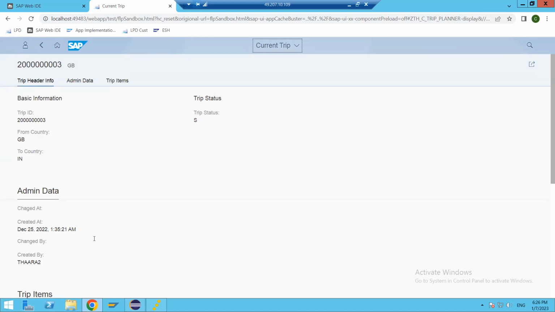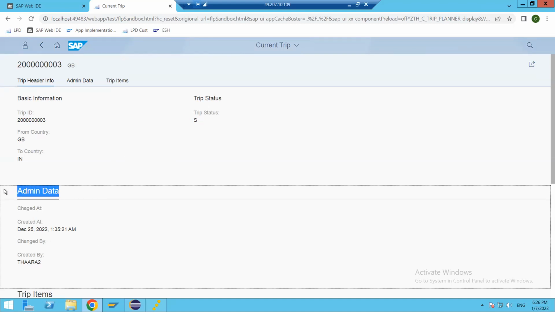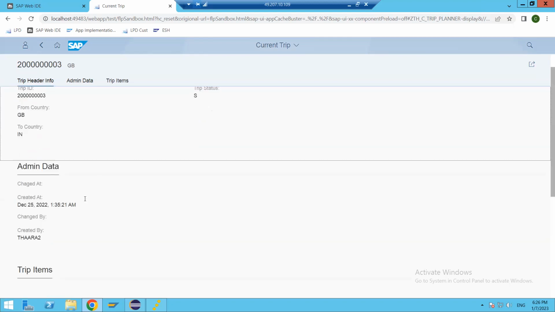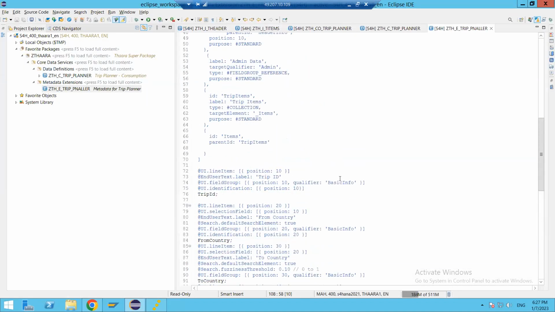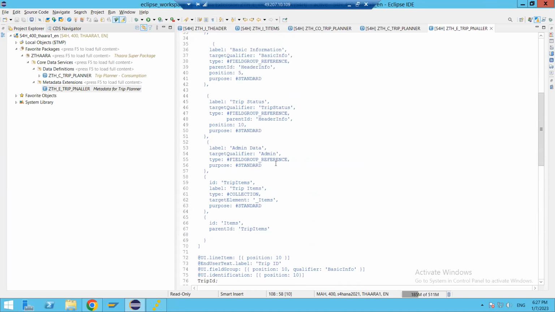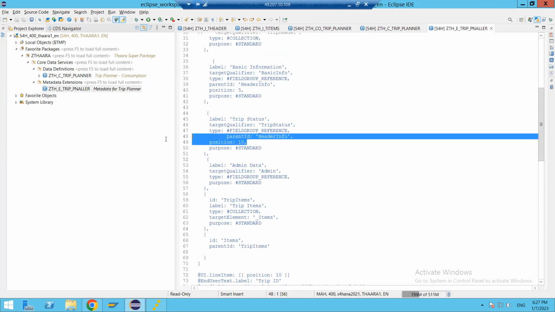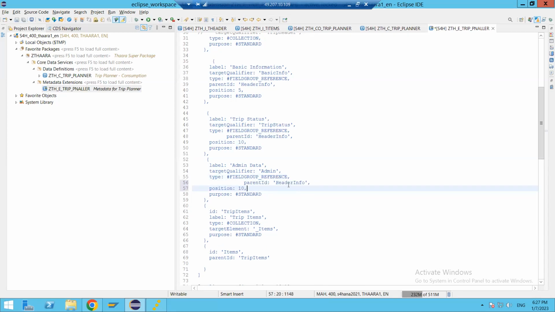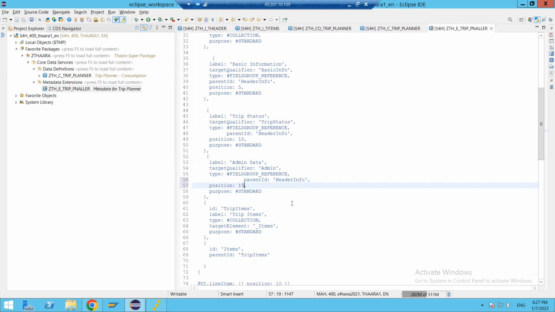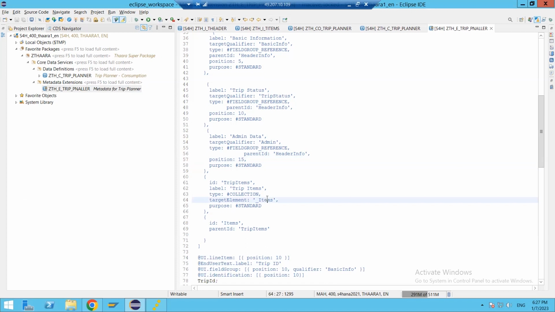Okay, so now we can add similarly to this admin data, so when it was changed and who created it, etc. Same thing we are going to do for admin data as well. In the admin data, again we place this parent ID and position. Okay, so in here it's again under header information, and this is going to be my 15, that means the third position. So that's cool. Let me activate this one.